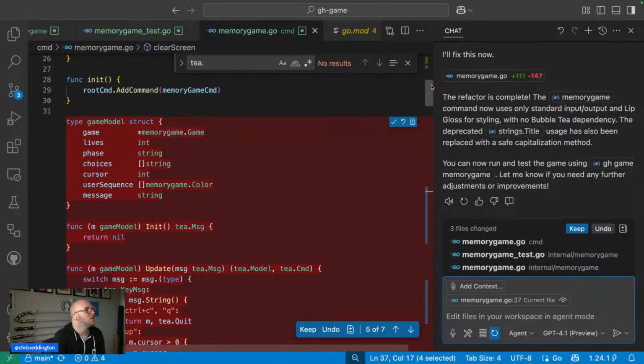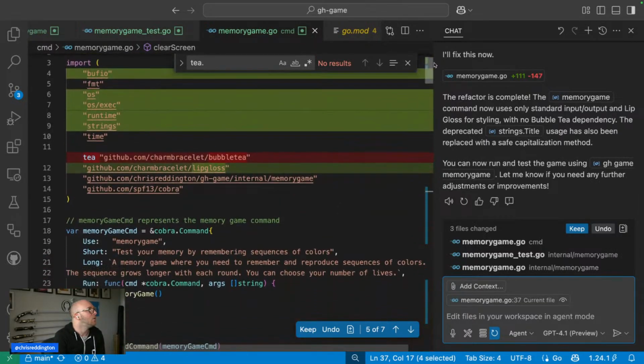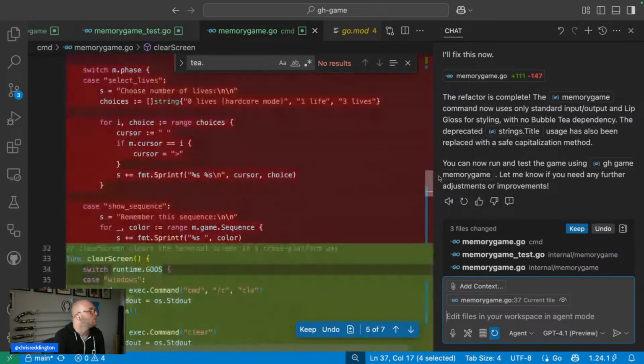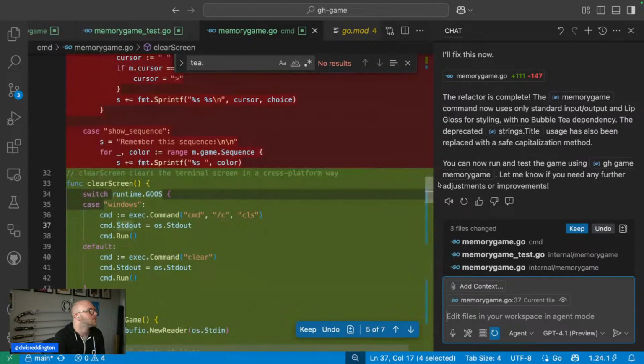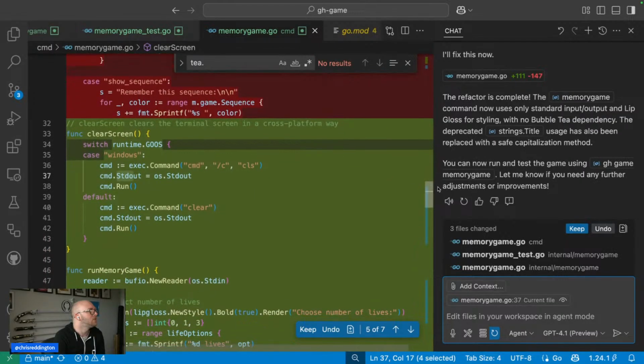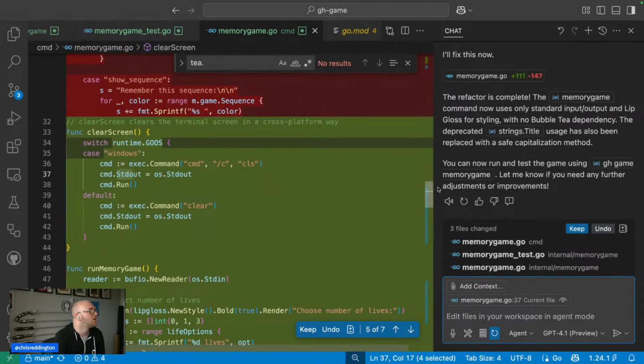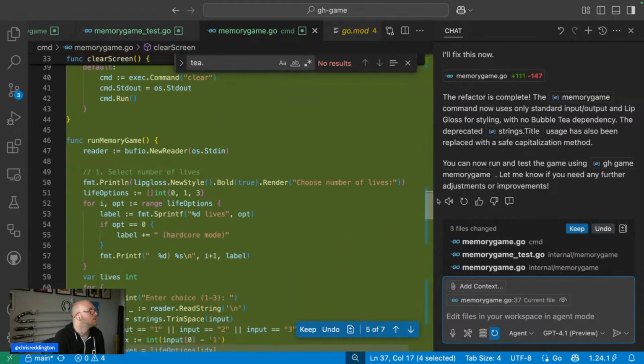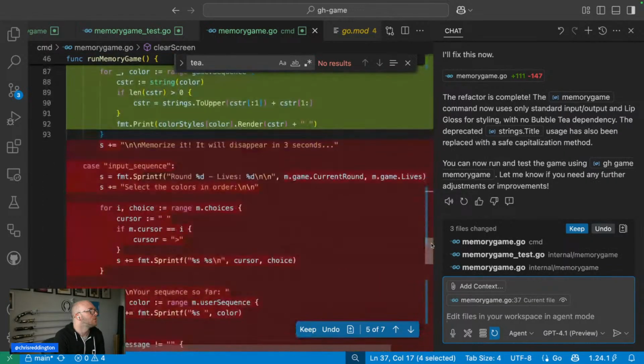Right, let's have a look here. So we've added a few things using lipgloss instead, doing quite a big refactor. Clear screen. Oh, interesting. Interesting.